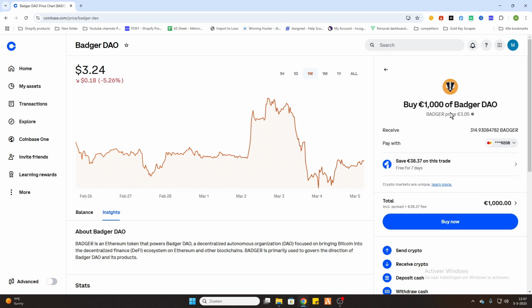And once you have decided to buy this coin, then you can click on buy now and the tokens will be automatically added here to the left side at my assets.